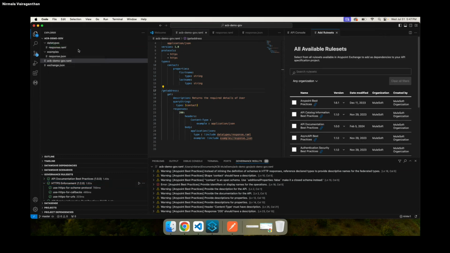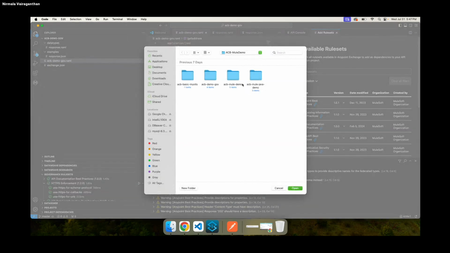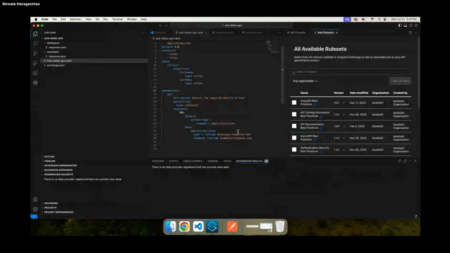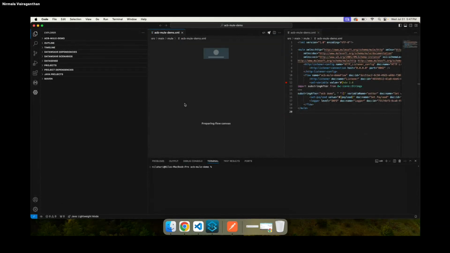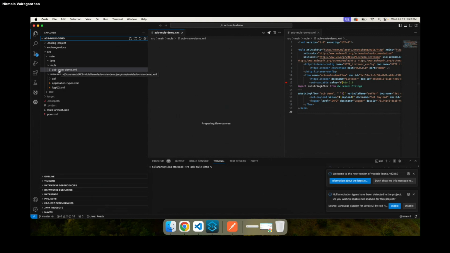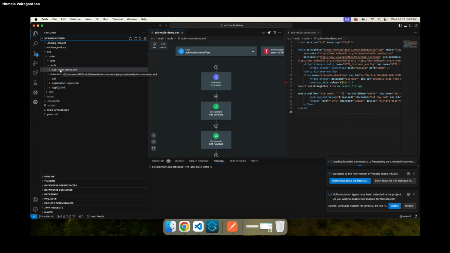I'll just open one of the demos which I've done already. I've just designed it already, just to save time. So, for example, this is your Anypoint Code Builder, which looks like this. First step, if you want to understand what Mule Java version I'm currently using, or any of the properties, you can.